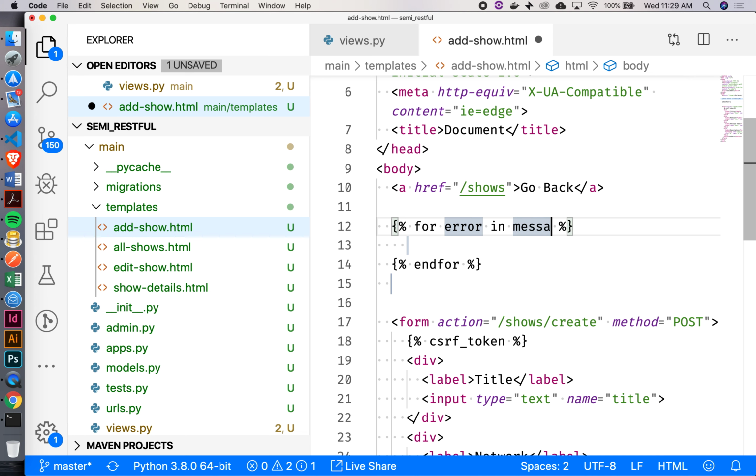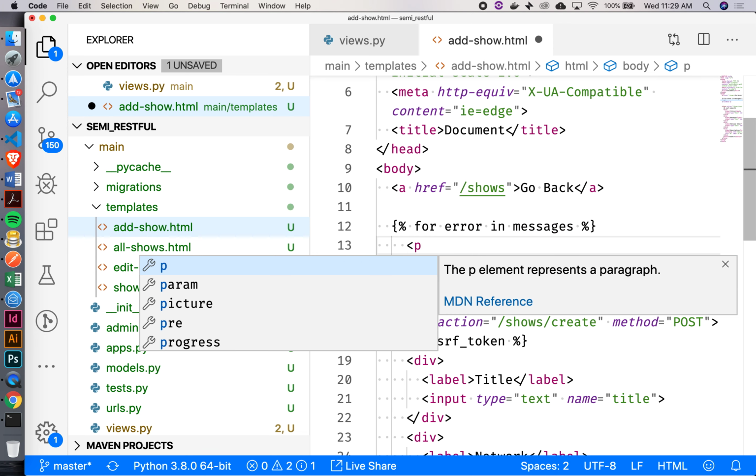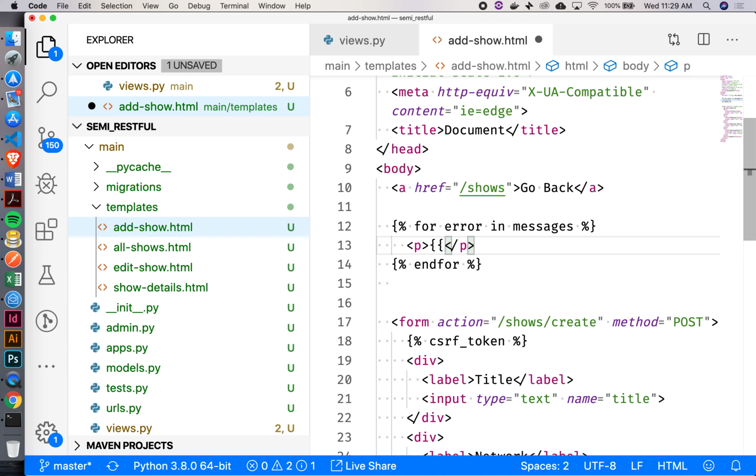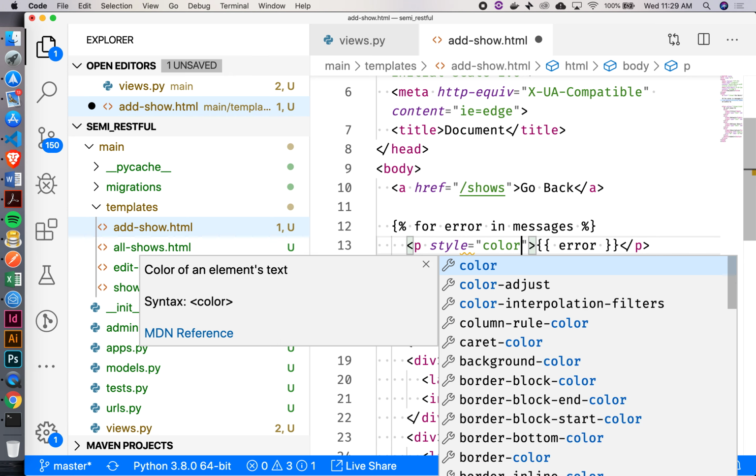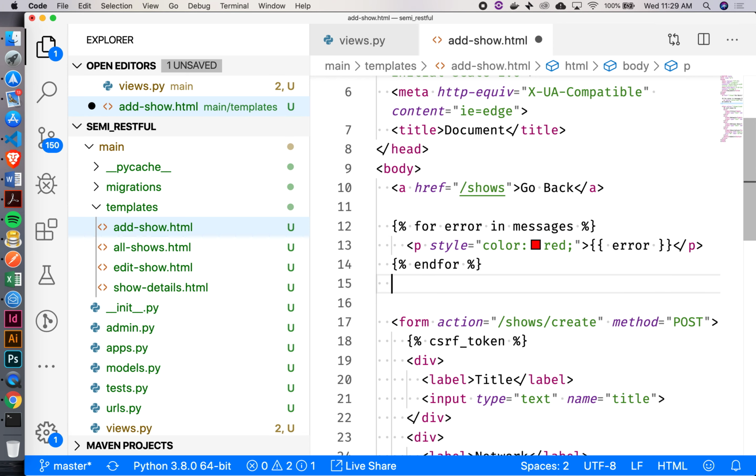All right. It's messages. We have access to this by default in the Django framework. They're giving us access to the messages. So if there are any messages when we render this page, they'll show up in here if we loop through them. Okay. So for each one, all I want to do is just double curly error itself, right? And then if I want to style it up, color red. All right, that looks pretty good.